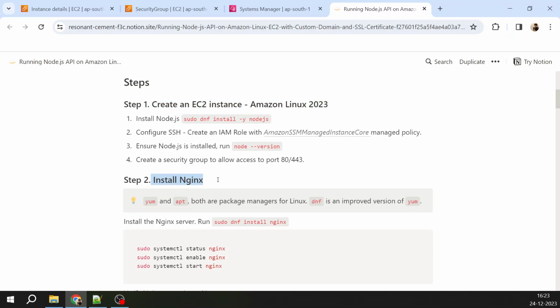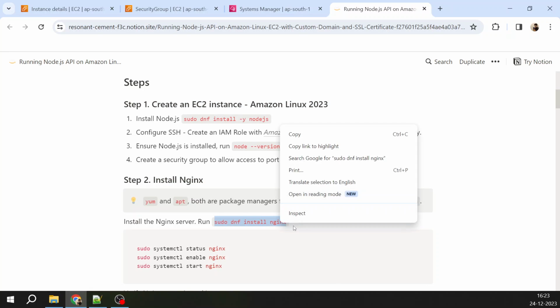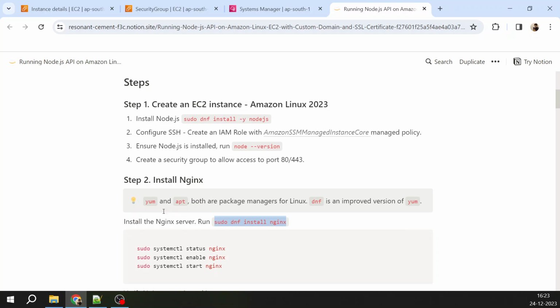Next step is to install Nginx. So we have to run this command, sudo dnf install nginx. Just copy it. I just want to call out one thing: we have two types of package managers in Linux. One is yum, another is apt, and DNF is basically an improved version of yum. That is what is supported on the Amazon Linux 2023 AMI.